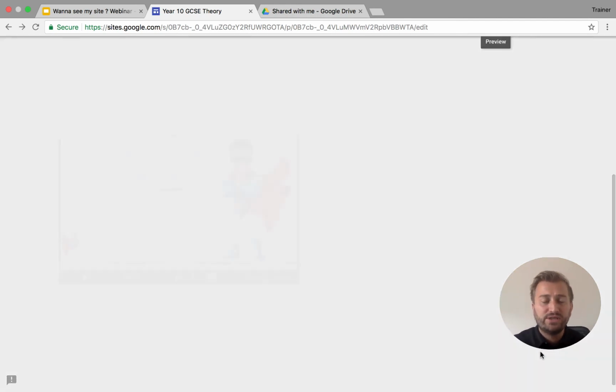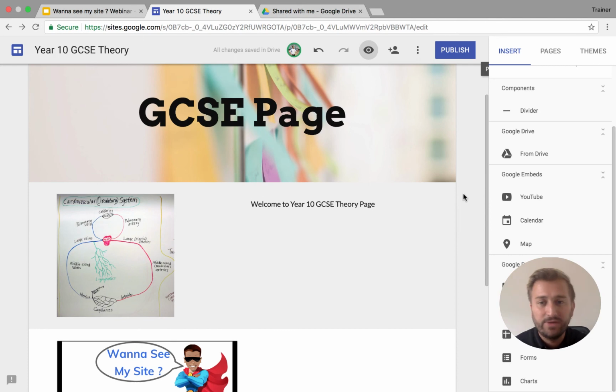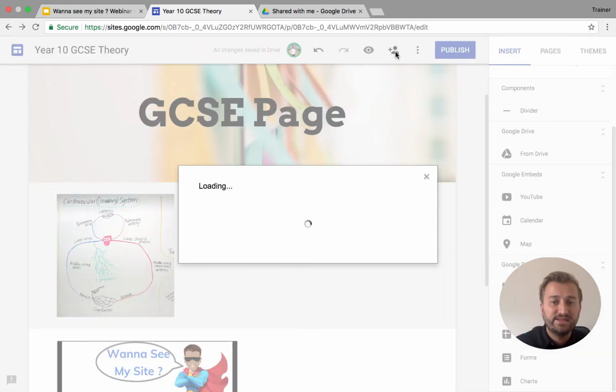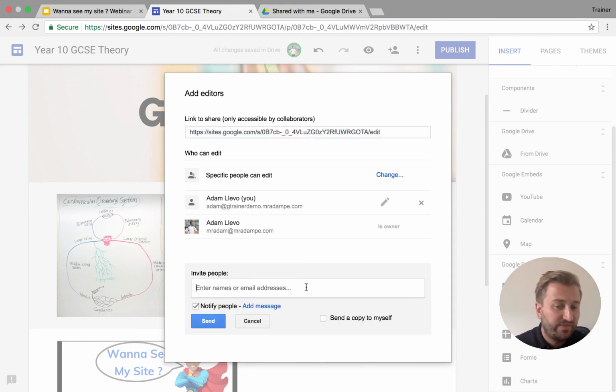Now, if I wanted to add a collaborator to this page that we've got, I'll just come up here and add the editors, and then I could add them in here and invite them to the site and ask them to edit certain pages. It could be a student that you ask to help update the PE website or PE notice board that's online.